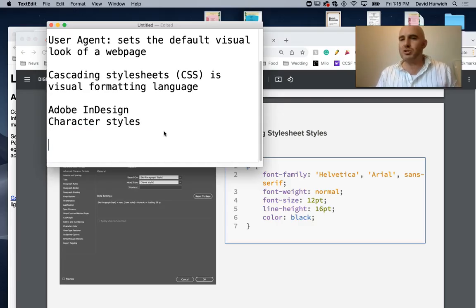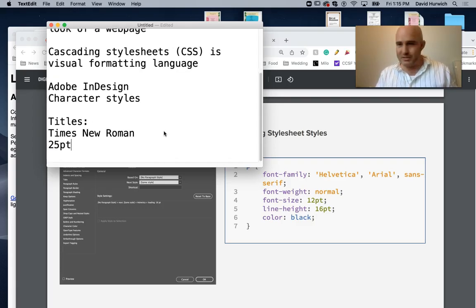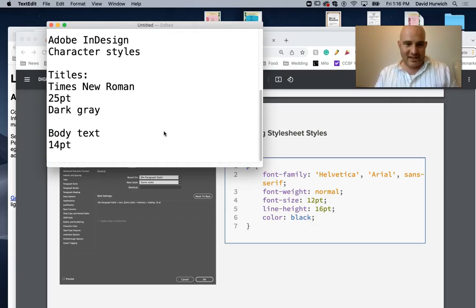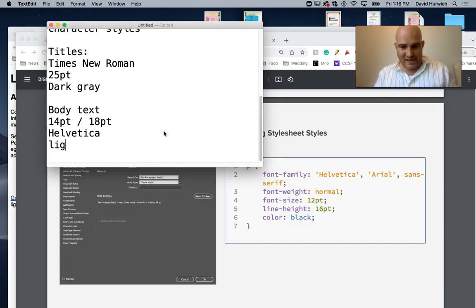What it does is, imagine I have a bunch of articles. I may have a certain style for certain aspects of the article. For instance, maybe all of the titles follow a particular visual style. They're all Times New Roman, and they're all 25 points, and, I don't know, they're all dark gray. Let's hypothetically say. And then we have body text, which is 14 point size, and the space between lines, the line height or the leading, is 18 points, and it's Helvetica, and maybe it's a light gray.